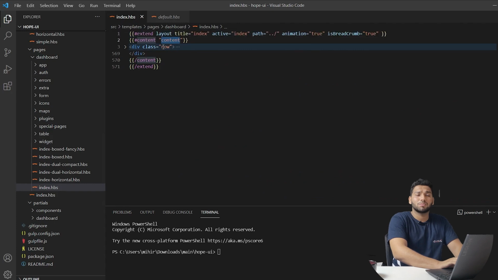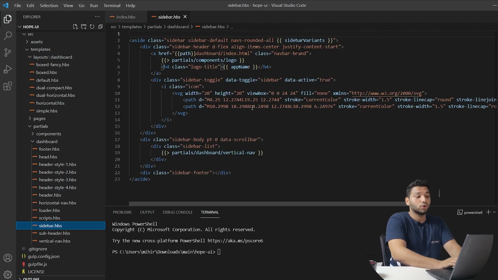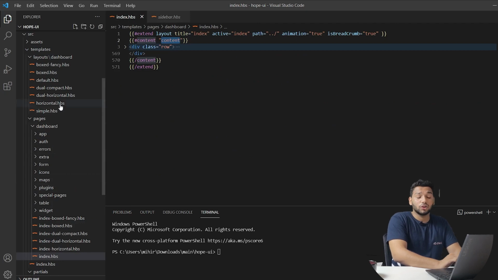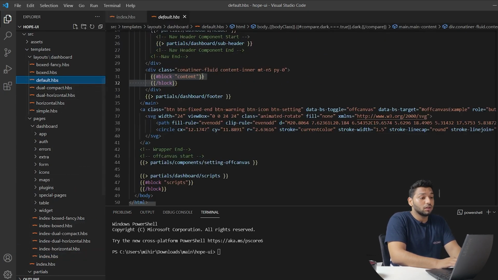This is all about the pages, and if we want to call a component, we have to create one file in the partial. In that sidebar.hbs, we will create a file and then import it in the default.hbs. We have to use 2 curly brackets and use the greater than symbol for import. This is the complete folder structure of Hope UI.